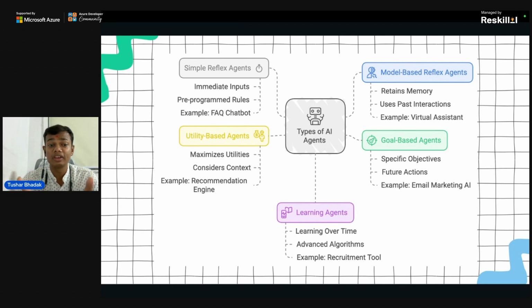let's take the example of a self-driving car, Tesla. It has an AI agent, so the car knows which route will be best from my source to destination. Then comes the learning agent. What does this learning agent do? Learning agents learn over time from their historical data as well.